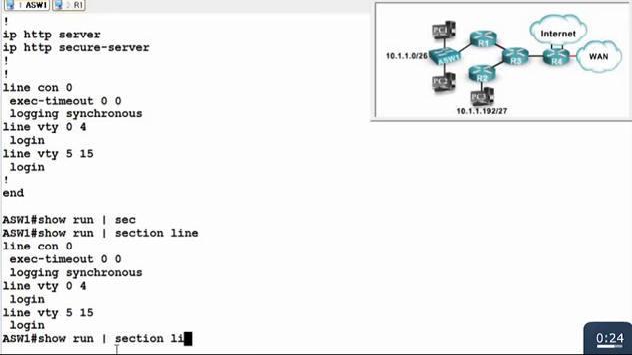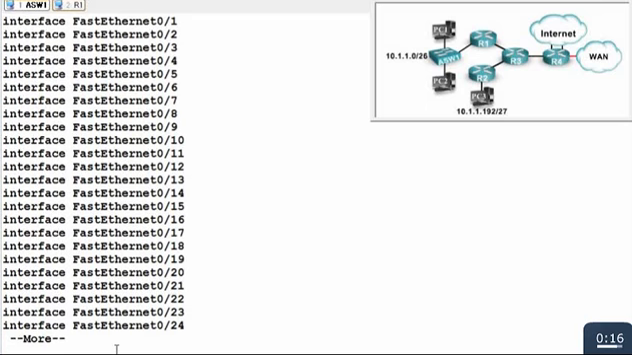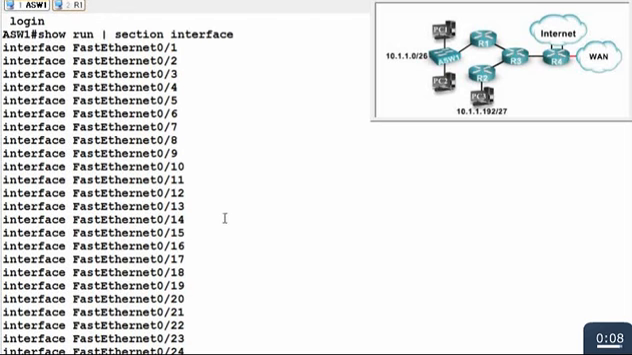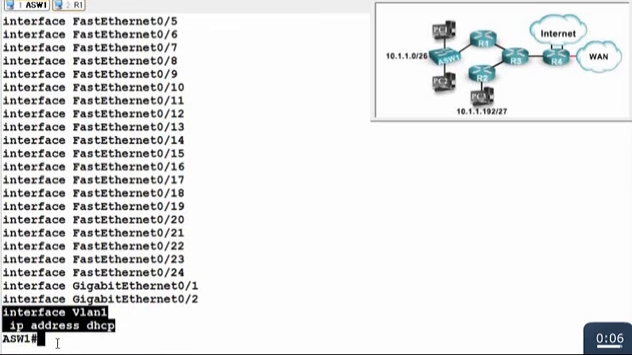And if we wanted to, we could pipe to different sections. Let's pipe to section interface. So it'll go straight to the area of the running config that is strictly based on interfaces. And we can see here the information pertaining to all our interfaces. Well, we don't really have anything configured right now on our interfaces. But interface VLAN 1 shows that we configured IP address DHCP, so we're obtaining an IP address from a DHCP server.